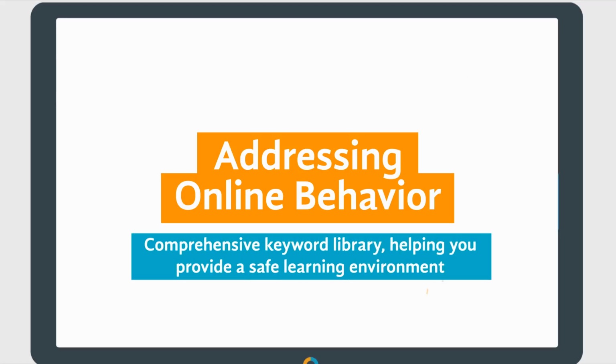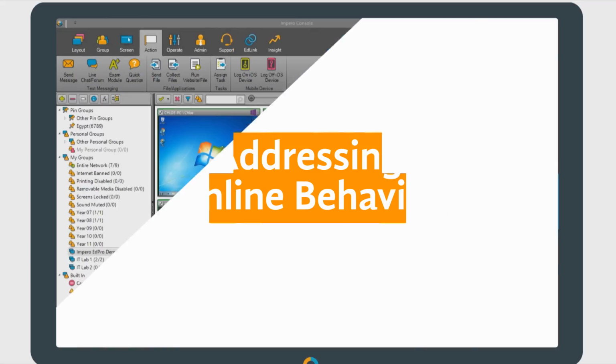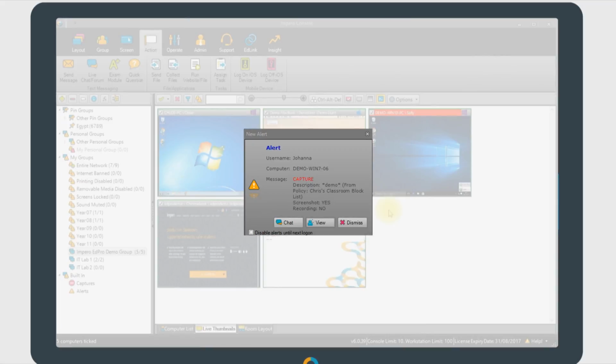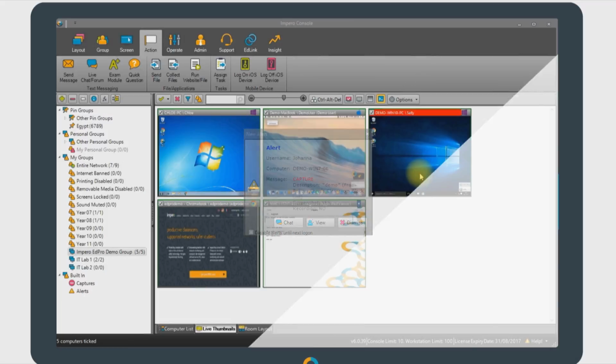Education Pro includes a comprehensive keyword library of over 4,000 terms, helping you to provide a safe learning environment to users of digital devices and ensuring that staff can fulfill their duty of care in relation to Internet safety. When there is a keyword detected anywhere on the network, a capture is created. Education Pro alerts staff members to captures in several ways, including via a pop-up window which appears on the desktop, or in a number of ways through the console itself.